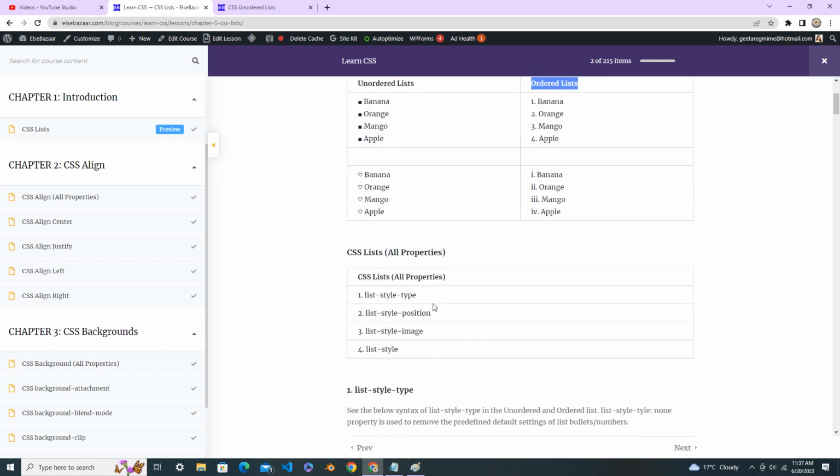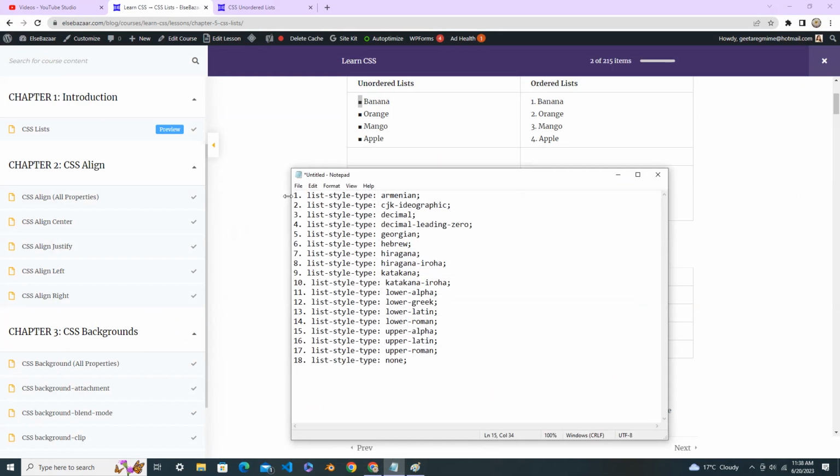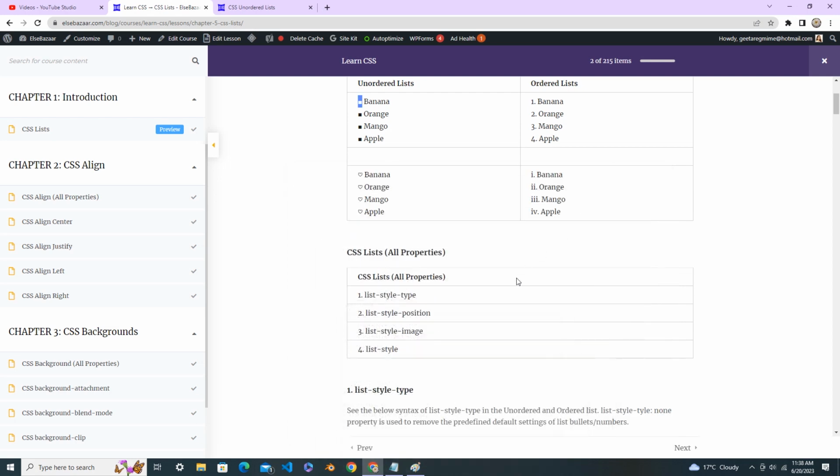When you come to the CSS properties, it has a list style type. The style type is like this one, the image or square or a disc in an unordered list. And when it comes to the ordered list, these are the style types: decimal, lower alpha, lower Greek, lower Latin, lower Roman. These are the list style types.